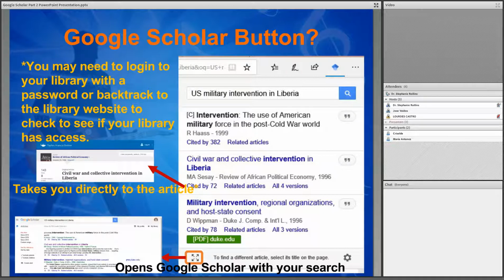Intervention, the use of American military force in the post-Cold War world. Civil War and collective intervention in Liberia. Now that one sounds good. It's cited. The other thing is you can see the cited by. This is cited by 72 people. The first one is 382, but it's not quite on my topic, but I could look at it. And then the third one here actually has the link to the PDF, which looks like it might be free. But again, you could have your library link there and you could go in that way.